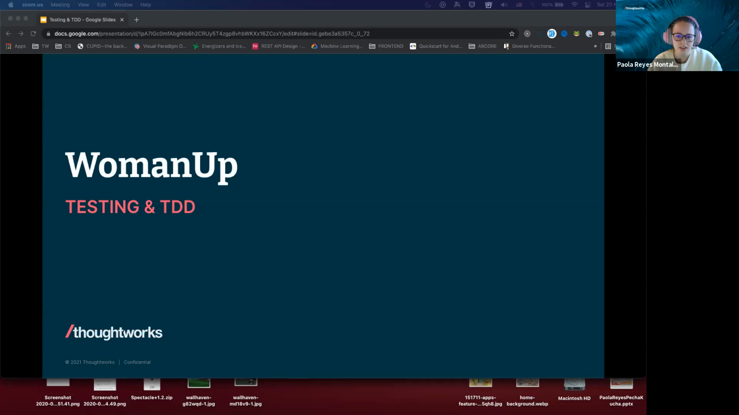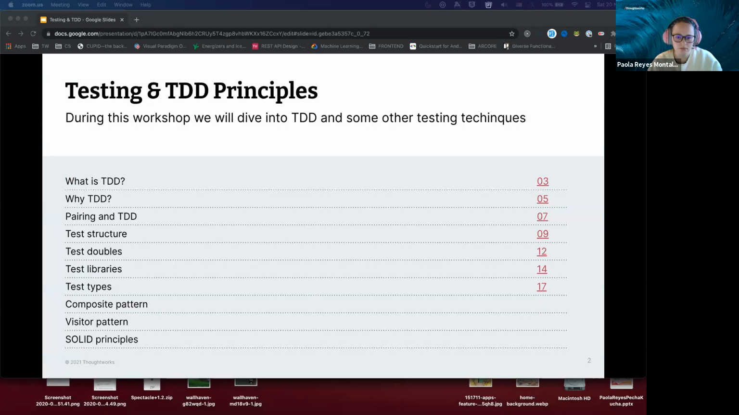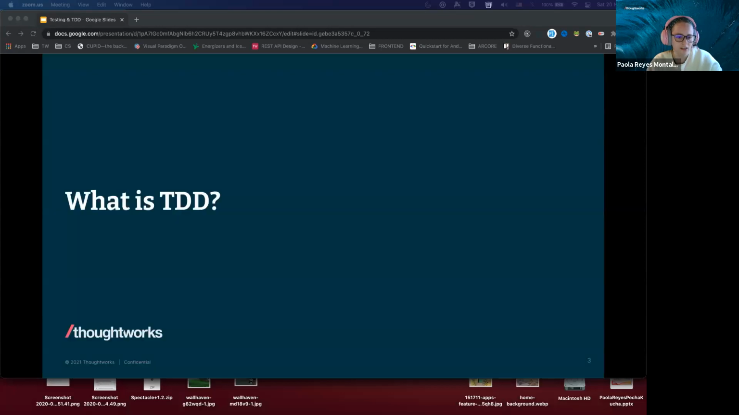So basically, the agenda is nothing more than a basic introduction and concepts about TDD and some test, what test doubles are, test libraries, and some test types. And this is not updated because it's from the SOLID. Okay, so let's start with what is TDD.